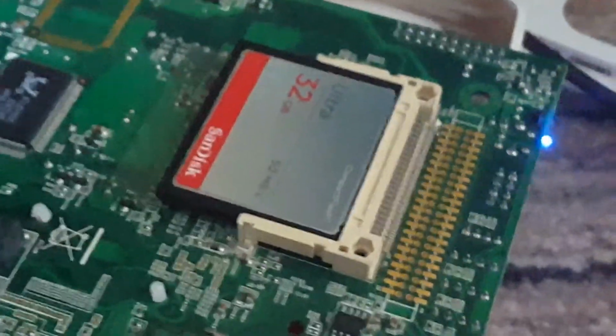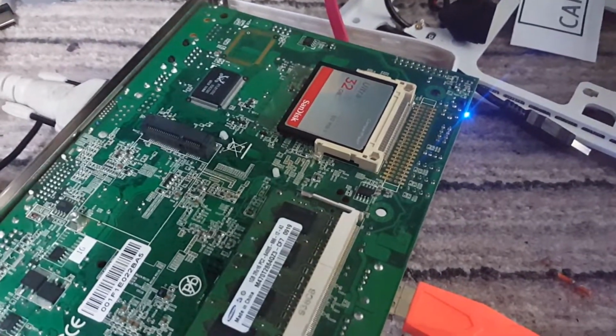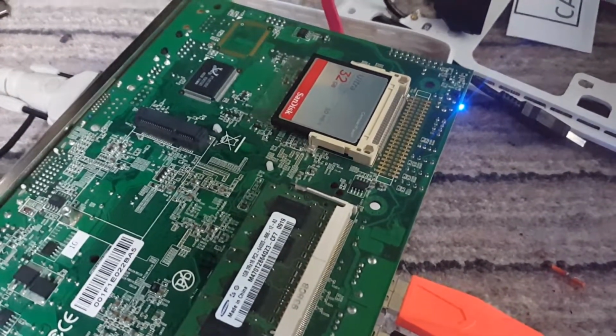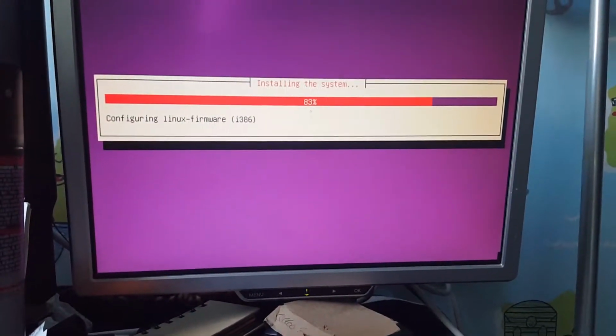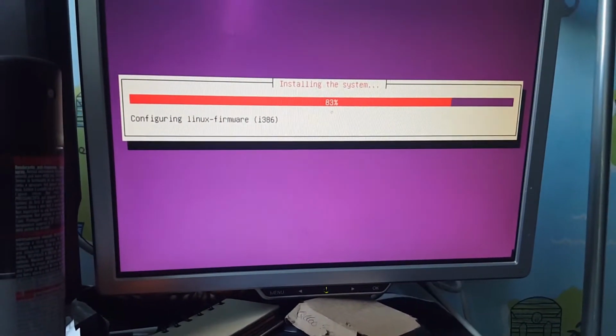Got my new one set up here on my new server, which is really awesome to see. So, yep, so far so good. And Ubuntu's installing nicely. All I do, goodbye.